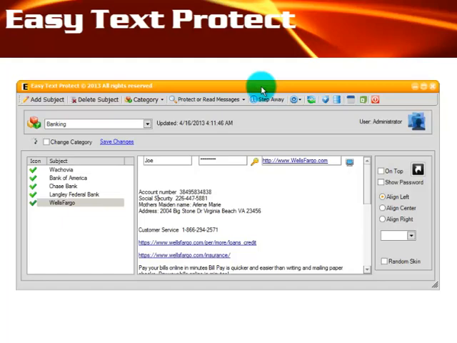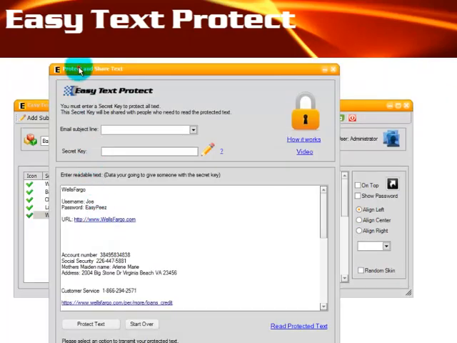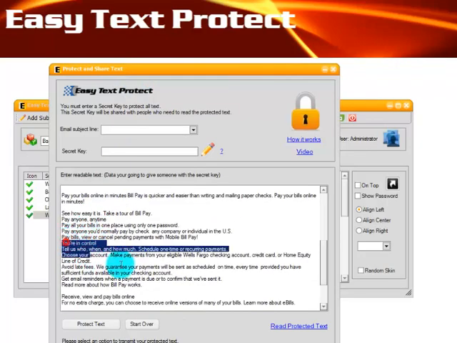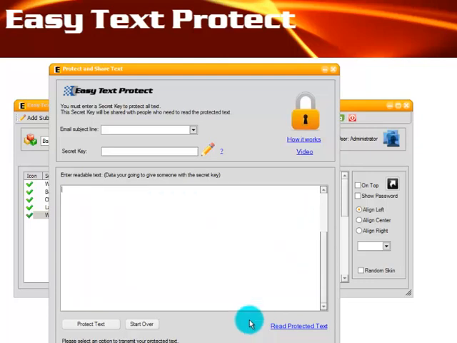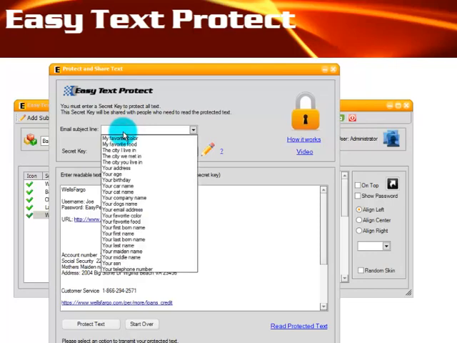So now to move this demonstration forward a little bit more, let's suppose that within the Wells Fargo subject item we actually want to share this with someone. We have the ability to right click on the subject and select Share Subject Item. The Protect and Share Text form opens up, allowing us to actually edit anything within this form, and possibly we may want to use an identifier for our subject line.